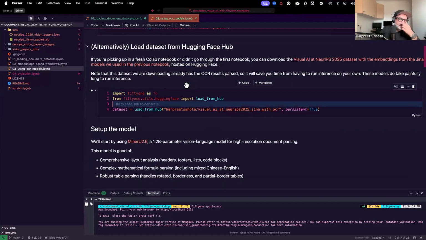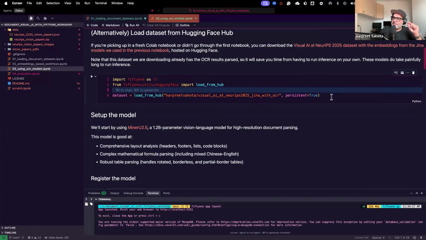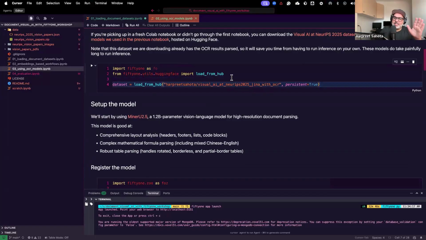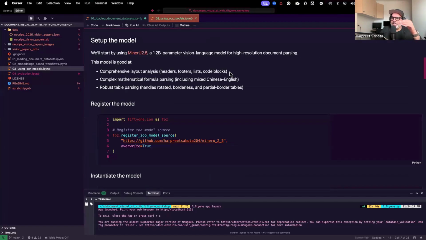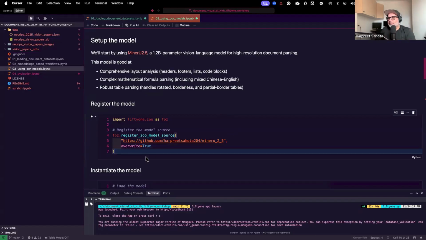So that being said, I'll show you real quick how to use OCR models with your document images. Here, again, like I mentioned, I'm loading the dataset that already has all the stuff. I'll save you a bunch of time. And what I'm going to do here is use this model called MinerU. It's a 1.2 billion parameter VLM. All of the models that I've implemented into FiftyOne are the transformers implementations of these models, right? So using the transformers library from Hugging Face and the transformers API.